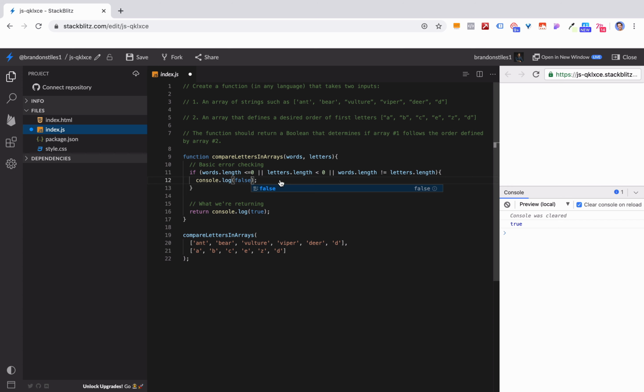Because there's no way that an empty array or arrays that don't match each other can even go through this thing. So we'll just get out of there already. And then of course we just need to return out of the function. So there's some basic error checking. Now we need to figure out how to put that into code, okay?